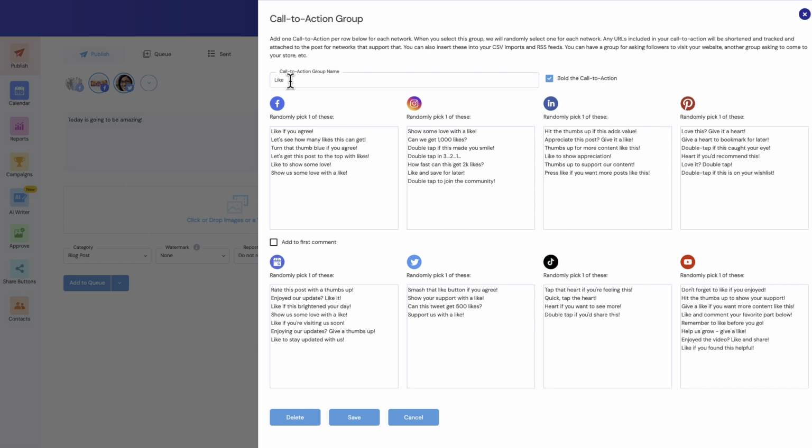So for example, you might say, visit our website here, and then you'll enter a number of different ways to tell people to visit your website. It might say, check us out at yourwebsite.com. It might say, visit us at yourwebsite.com. And you might mix it up a little bit and say, get a free trial at yourwebsite.com.